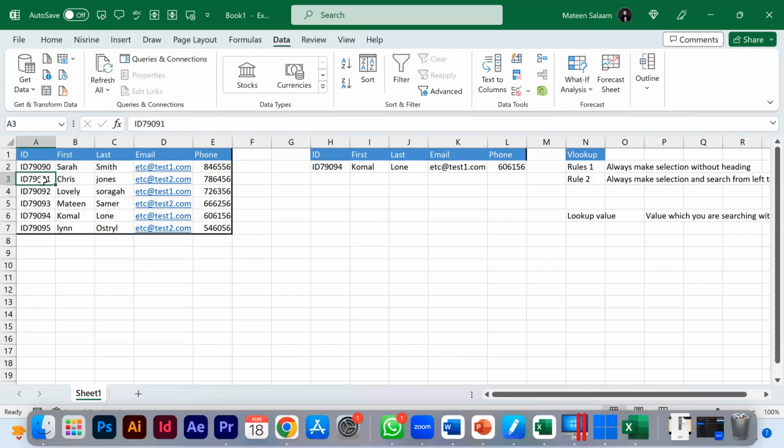If you're searching for this, it will not give you Chris. It will either give you Sarah, Chris, or Lovely. So it will not give you the exact value. It will give you a random nearby value. So this is approximate match. So don't go for approximate match when you're searching for these values. I will show you what I mean by that.